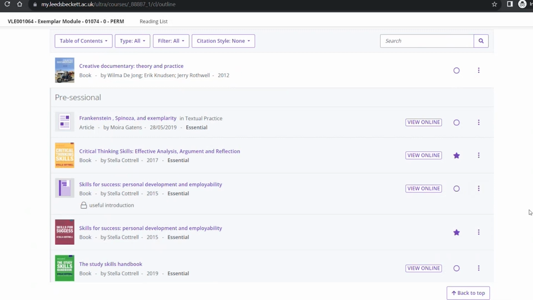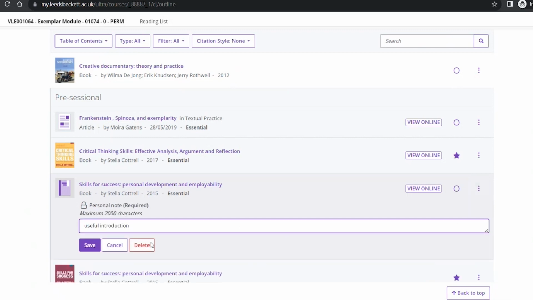To update a personal note, click on the three vertical dots icon to the right of the title again to bring up the notes field you can edit. To add to the notes, simply continue typing. For example, we could add a comment identifying this book as good for assignment one. If you wish to delete a note, click on the delete button.